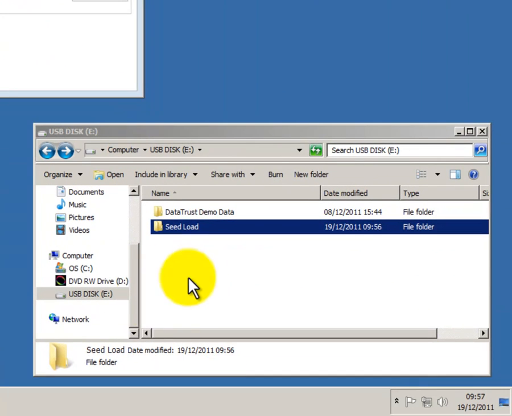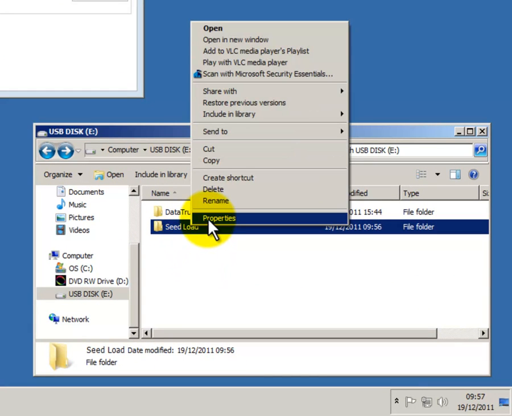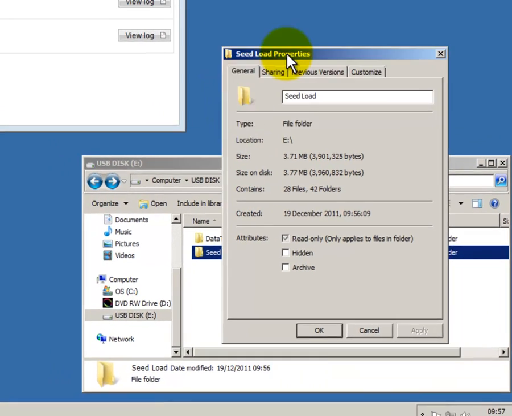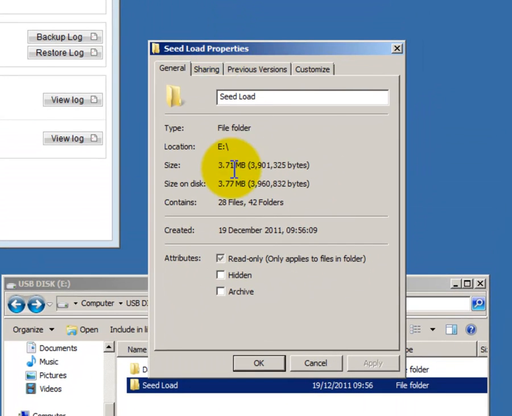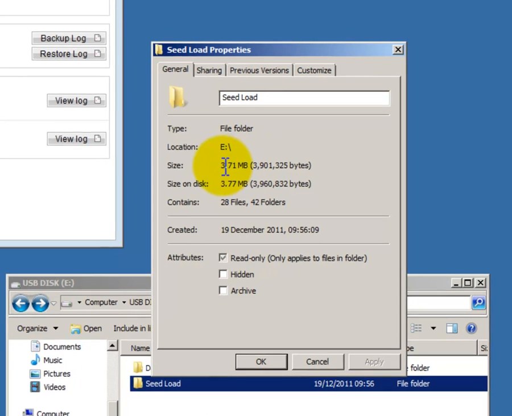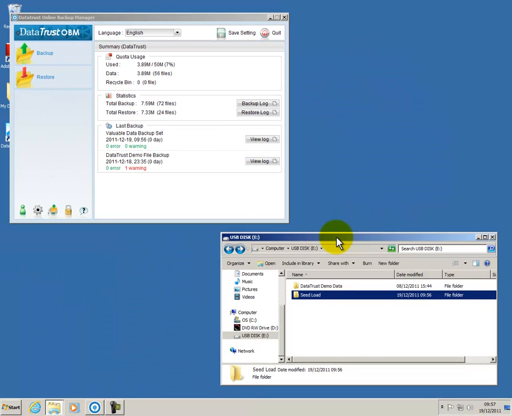Now we can actually get an exact measure of how much space your data will take up on the DataTrust server. We can see it's 3.71 megabytes. Also bear in mind that if that is a full seed load of our data that we want to send to the DataTrust data center, we take this drive containing this particular folder and we send it to DataTrust, and they restore it into our account.